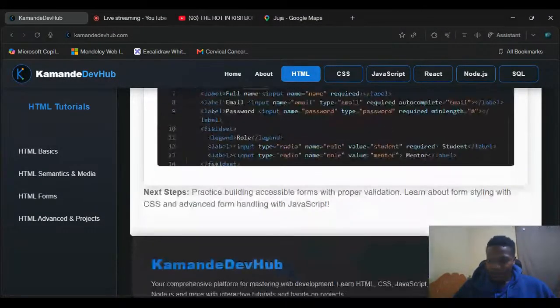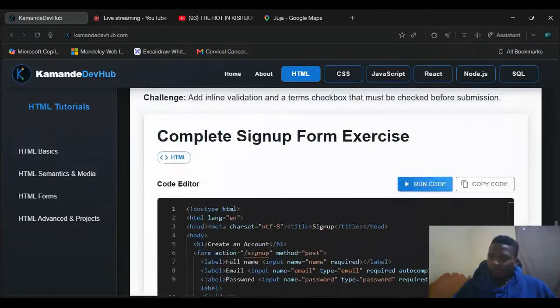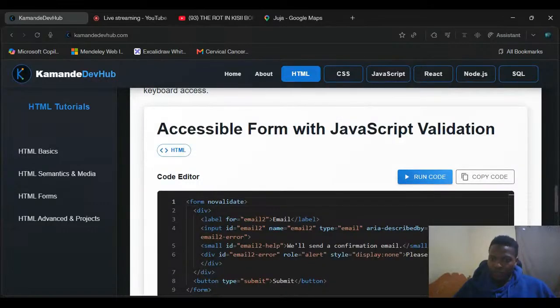So for now, let us go to VS Code. We'll be creating this form in VS Code. So let me share my VS Code.